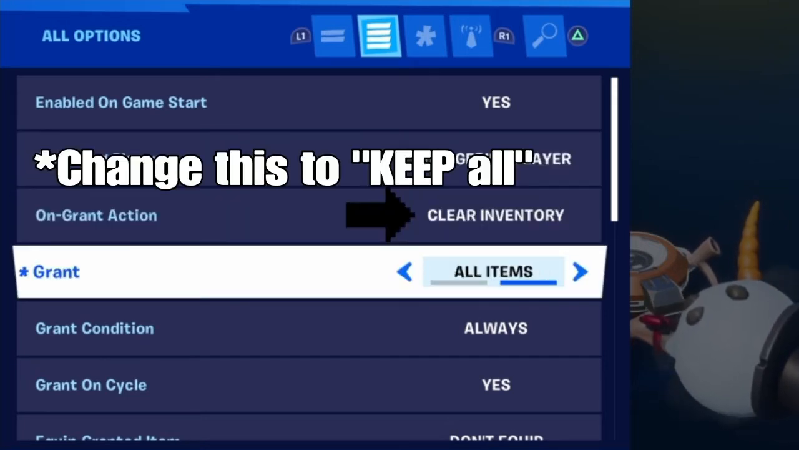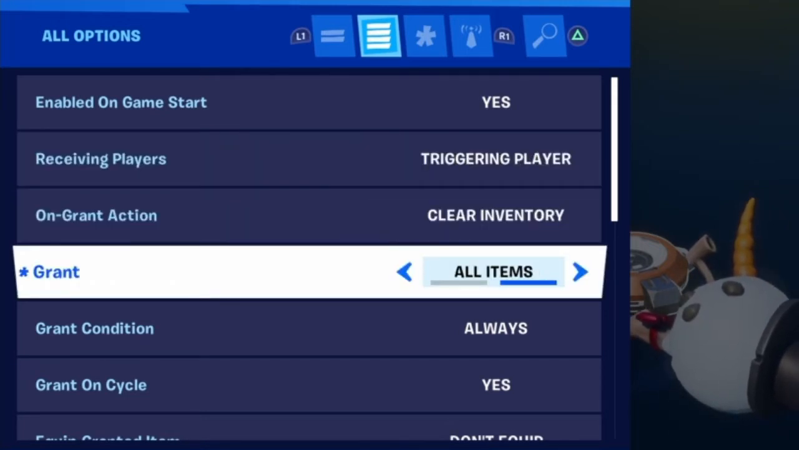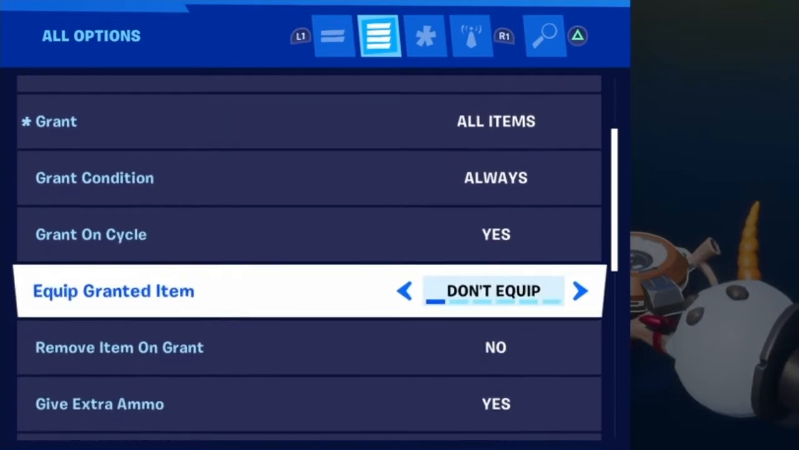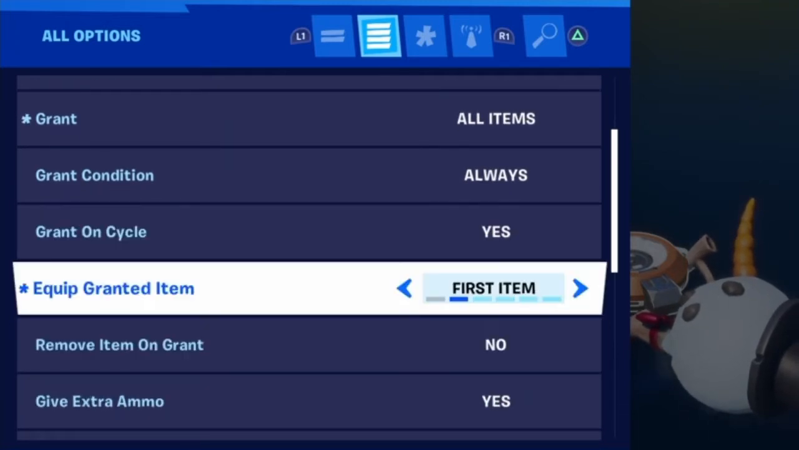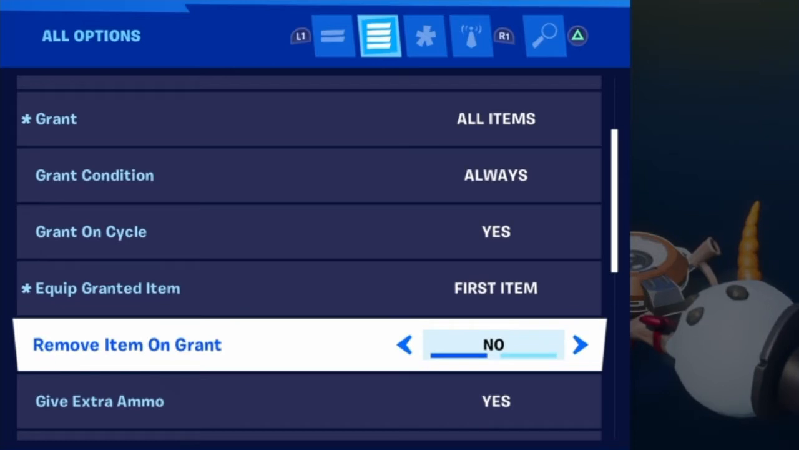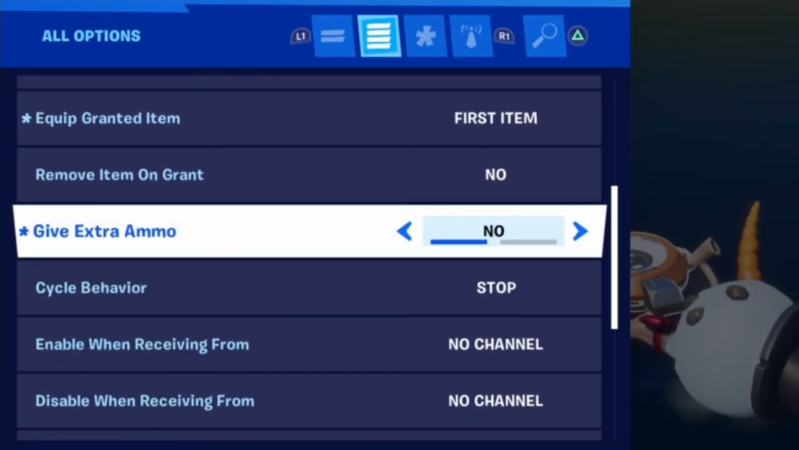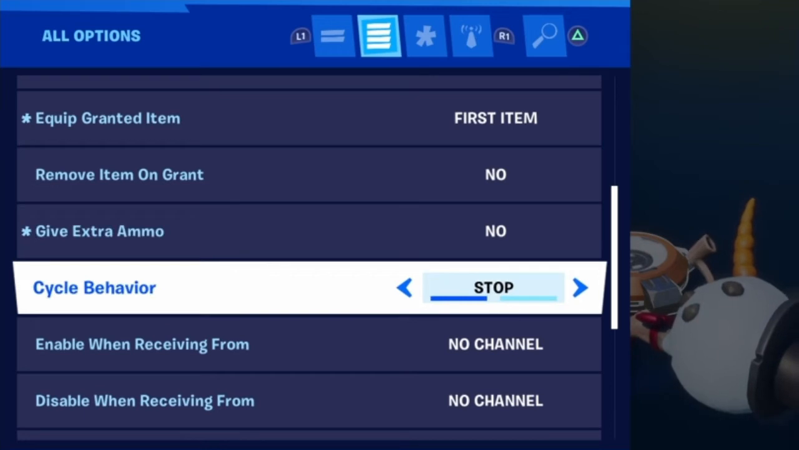I have it grant all items, even though there's only going to be one thing in it, which is coins. Grant condition is going to be always. Grant on cycle, doesn't matter. Equip, I have this to first item. Remove item on grant, no, even though you might have stuff in your inventory, so have this on no. Give extra ammo is also going to be no. And cycle behavior is going to be stop, even though there's nothing we're actually cycling, because like I said, there's only coins in this.